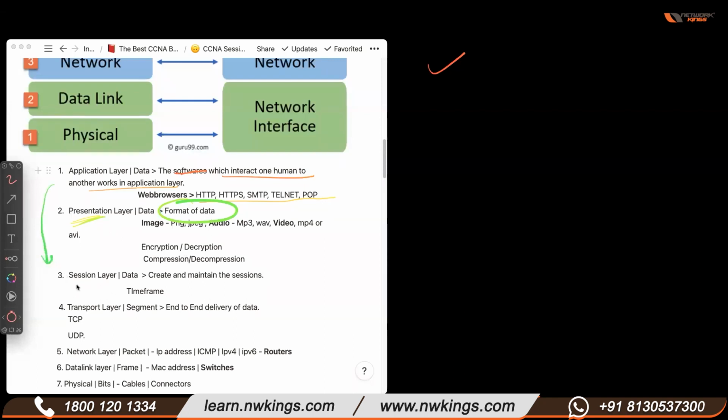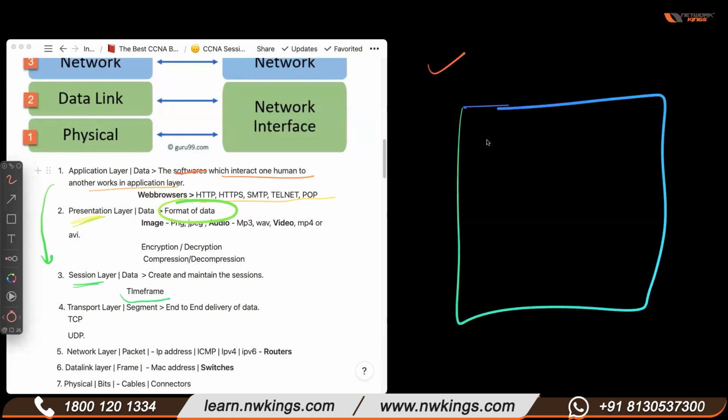When the data moves to the session layer, the session layer creates and maintains the sessions. Whenever you open any bank website, it has a time limit. If you are away from the keyboard for almost 5 or 10 minutes, the session will automatically log out if you are not using your screen or mouse pointer or anything. Why? Because the session layer is controlling that time frame. Whenever developers make websites or applications, they code that time frame with session layer algorithms.